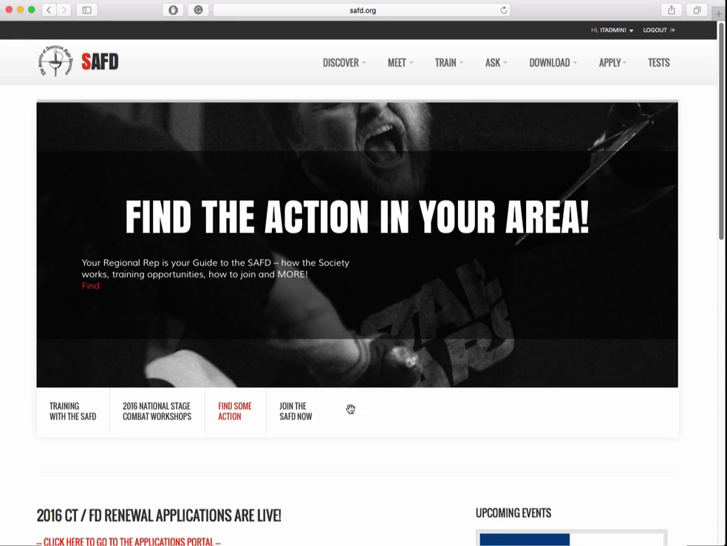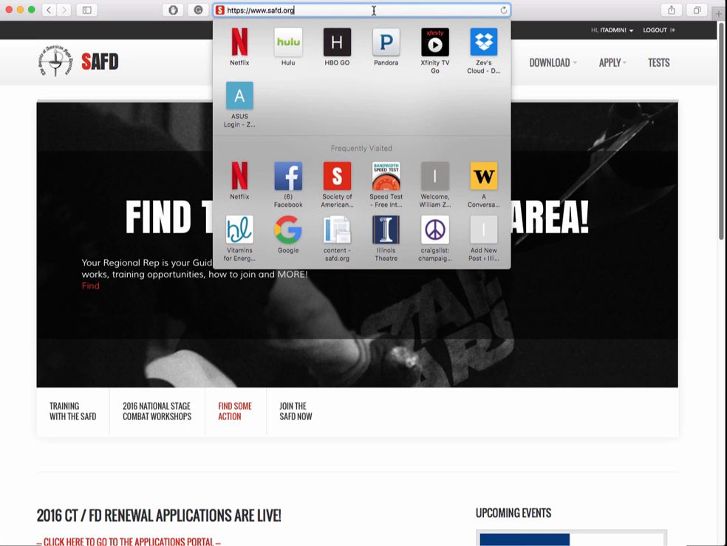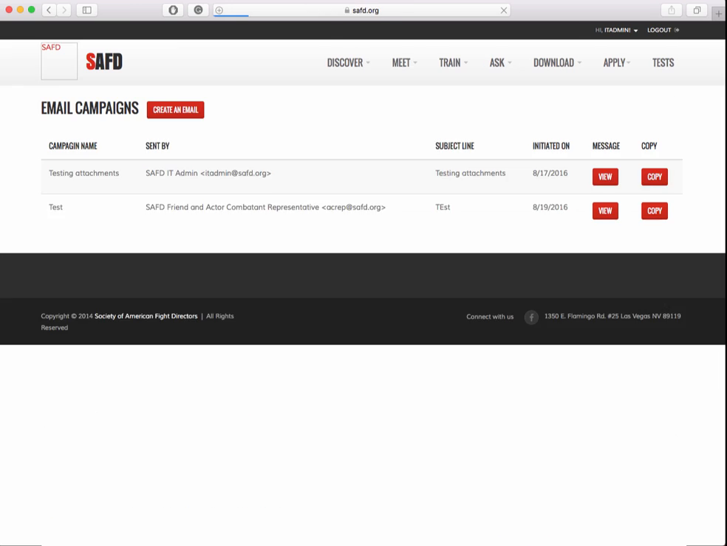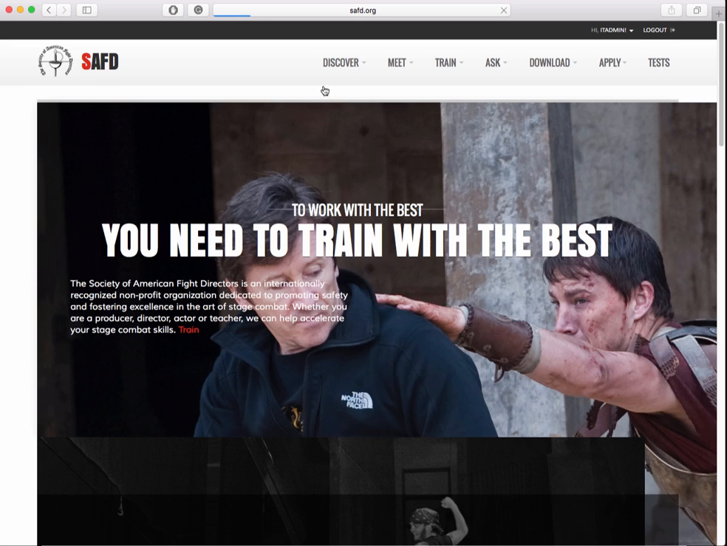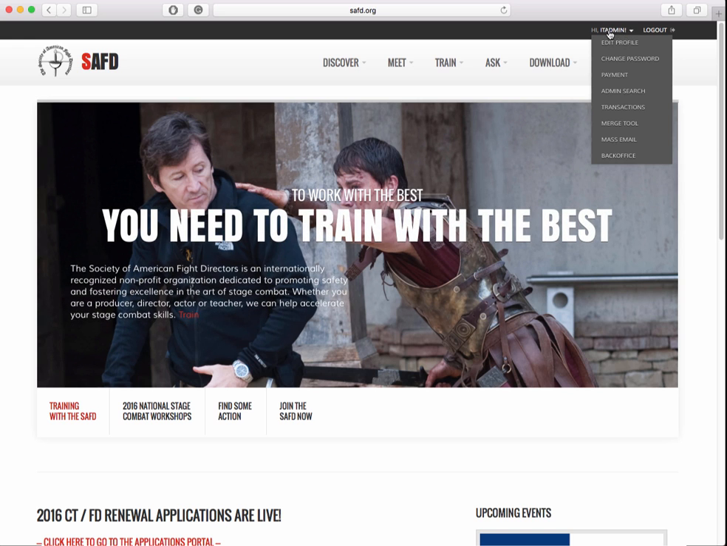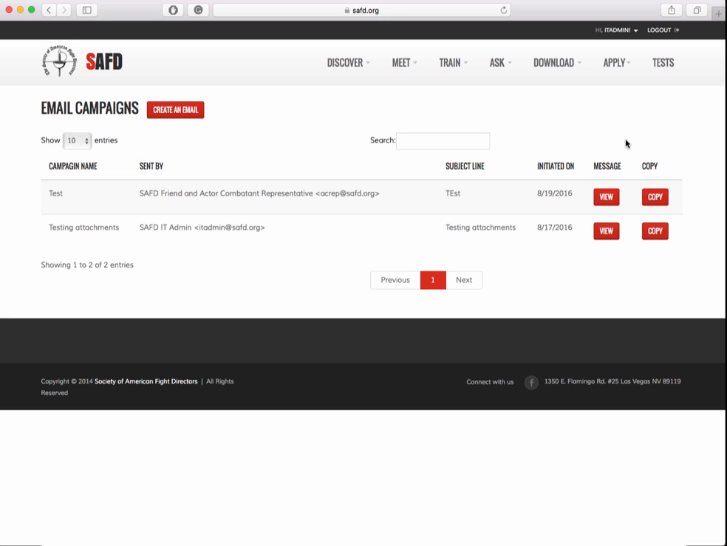So to get to the new email system, you no longer need to go into the backend into Umbraco at all. You can get there by going to safd.org/email and it will take you to the new email page. Once again, you could also get there, however, if you hover over your username, there will be a link here called Mass Email, and that takes you to the same page.